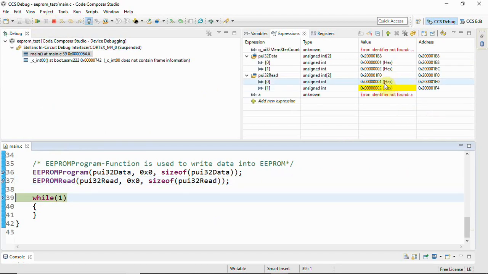You can see that pui32Read is read from the EEPROM memory location from starting address 0x0. This gives you the values 0001 and 0002, that is 1 and 2, which were not available earlier. First we had FFFF, which is the default condition when we erase the memory. Then after that we write the data into the memory location and read it. This is what is happening.